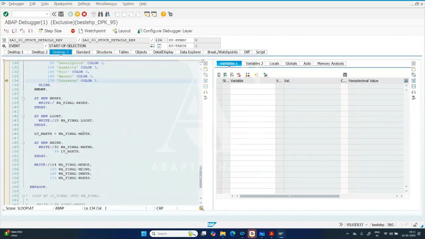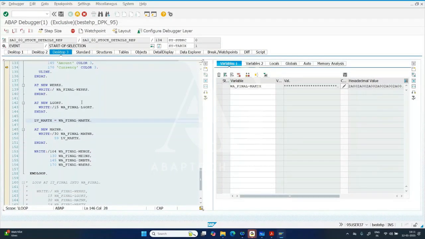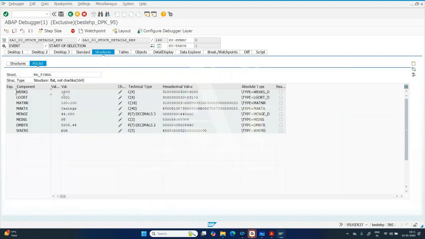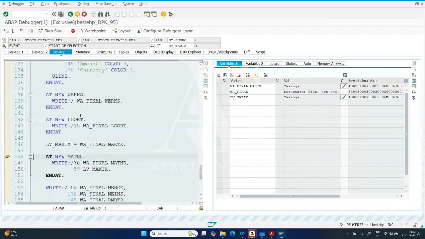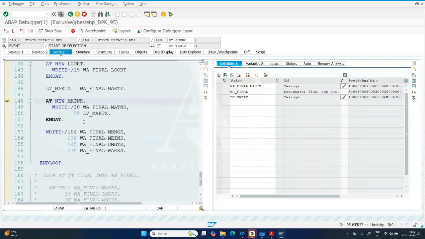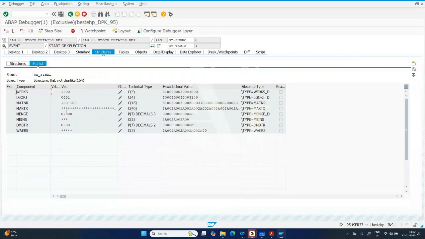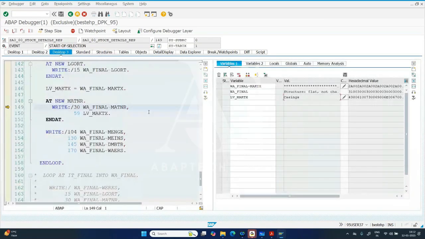Now before we go with this, work underscore final is having all the data. Now before we do add new, we will copy the data. We will take a backup of that data to one of the variable lv underscore maktx, right? Now after that, whenever we do the add new, of course all data is getting blank, and here we do have that backup data. So we will print from that backup data. Now you will get the description.